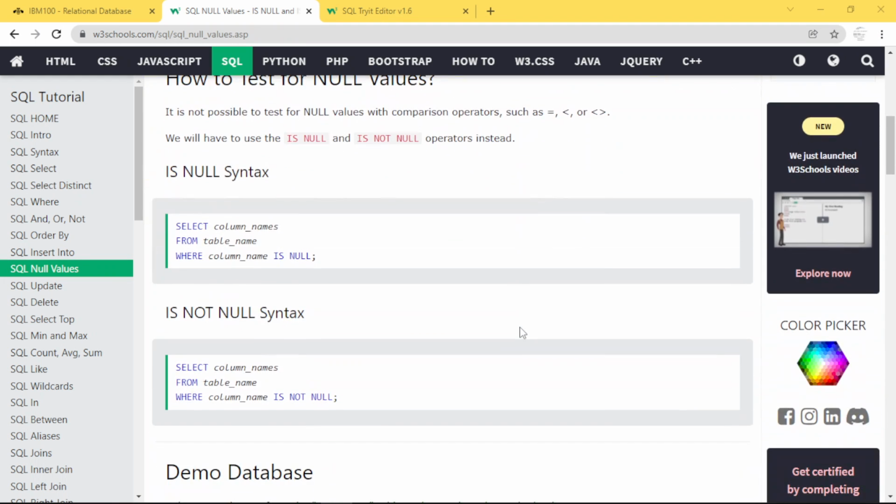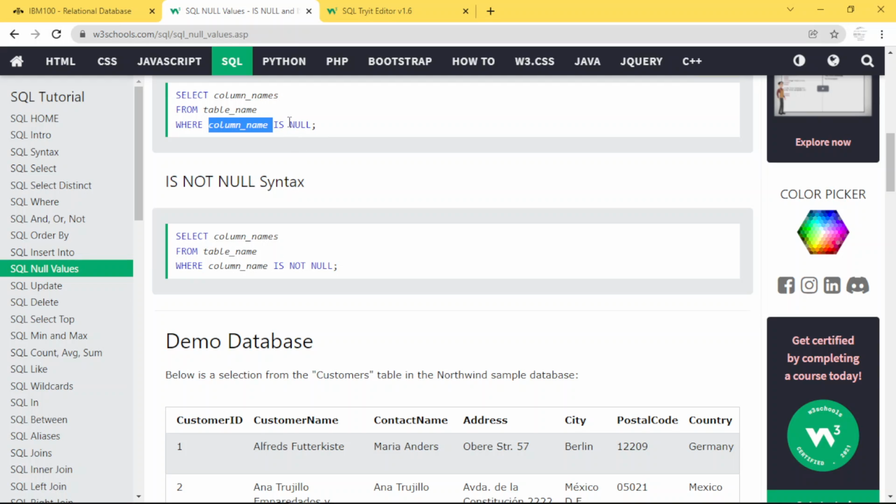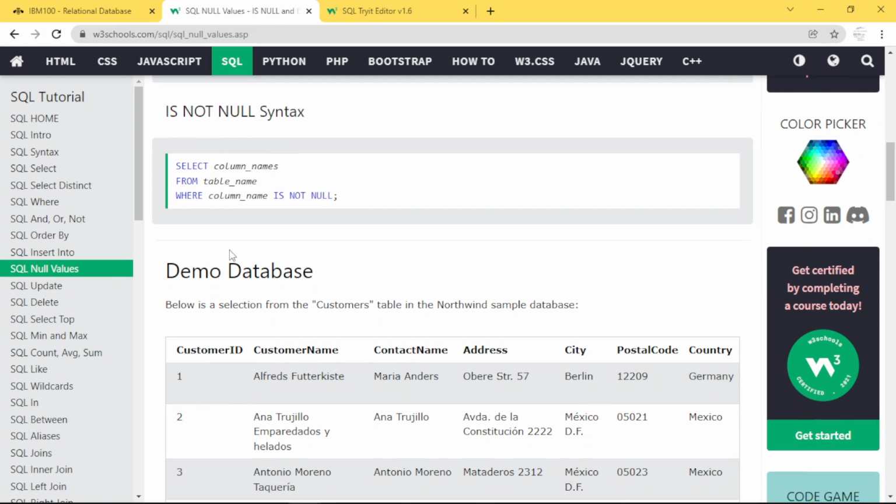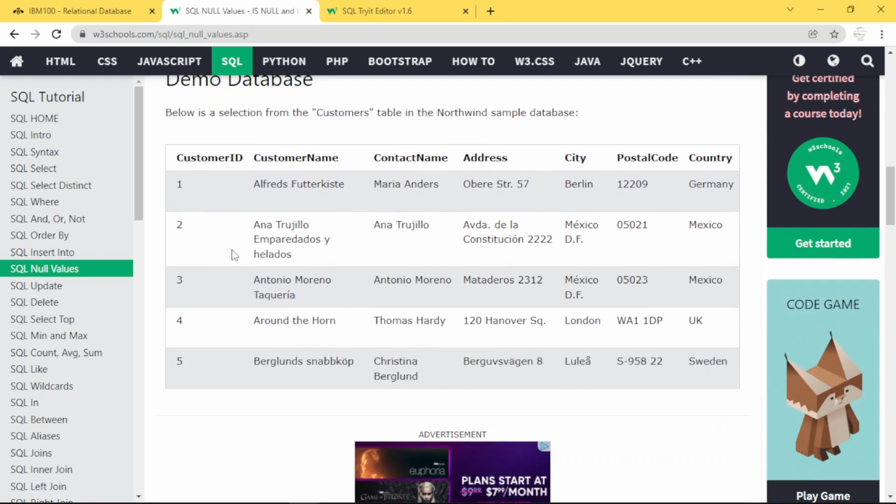Here they show you the syntax if you want to use IS NULL. Again, our select statement: what columns are we selecting from the table, and what column are we checking if it's null. And the syntax is almost identical for NOT NULL. The only thing you change is you add a NOT between the IS and the NULL. So again, select column names from table where column is not null.